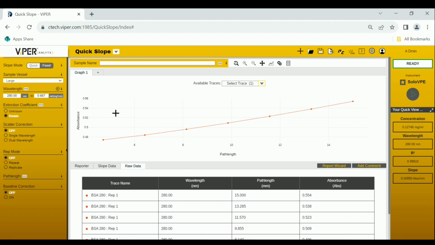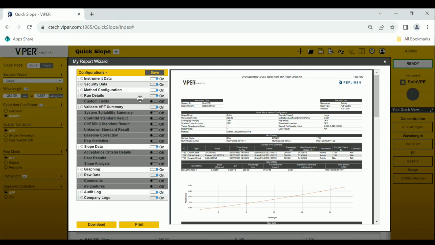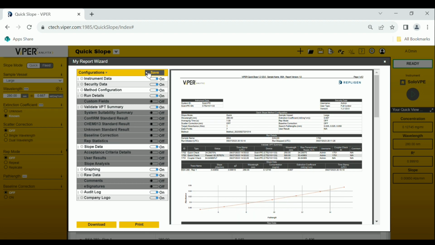Something else that is interesting to note in here, you can also report this information into a PDF very easily via the report wizard. So you have all of your categories on the left side, which you can reconfigure. You can actually slide one of these above the other one to show if you want to reorder them. And you can save all these configurations to a specific saved report method so that everybody's reporting in the same way.